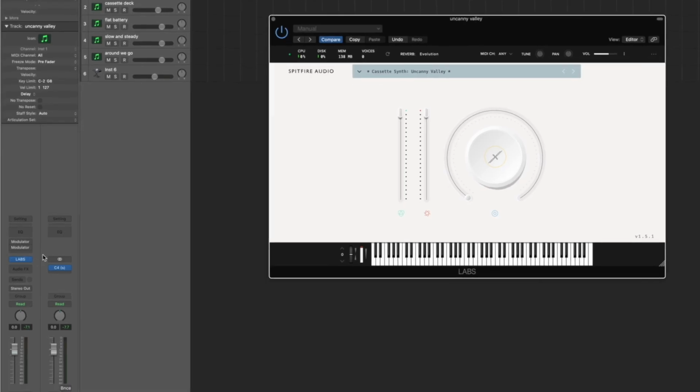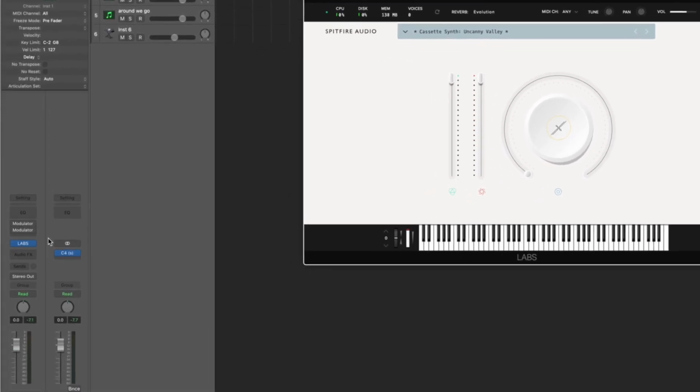All live performers like to have live hands-on control of things, but a lot of electronic music producers like to have sounds animate by themselves. Well, let's go back to this Labs instrument, and I want to show you a couple of things that I've done in Logic.